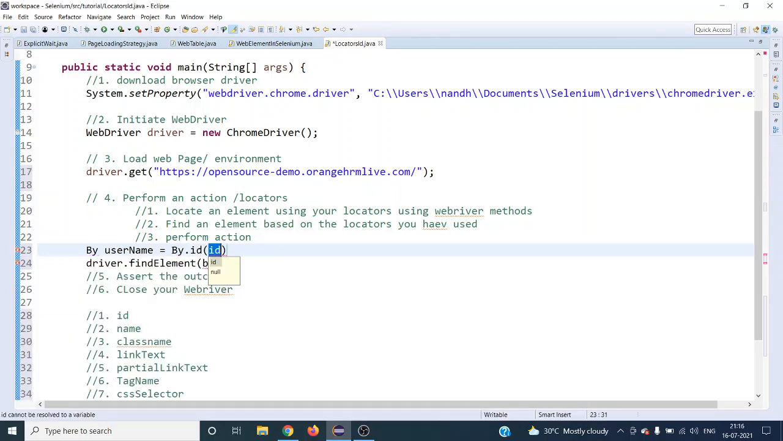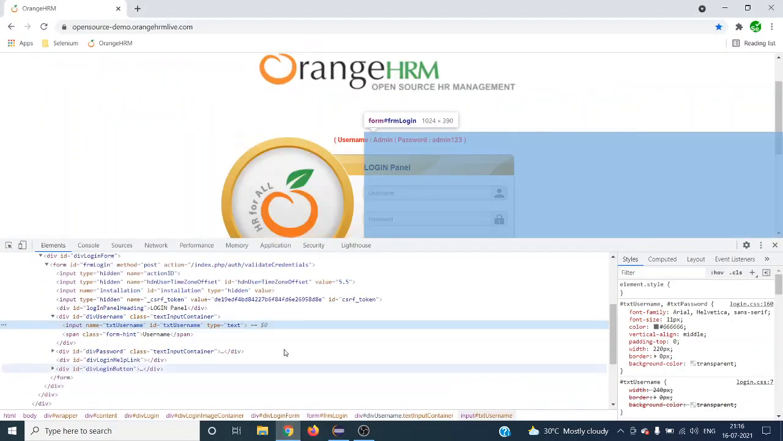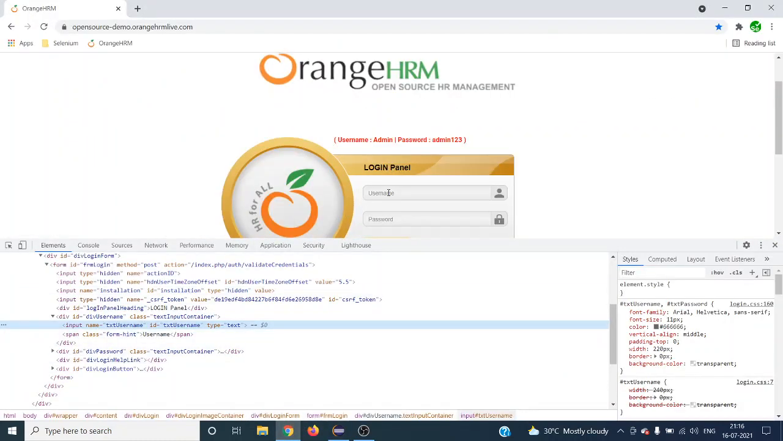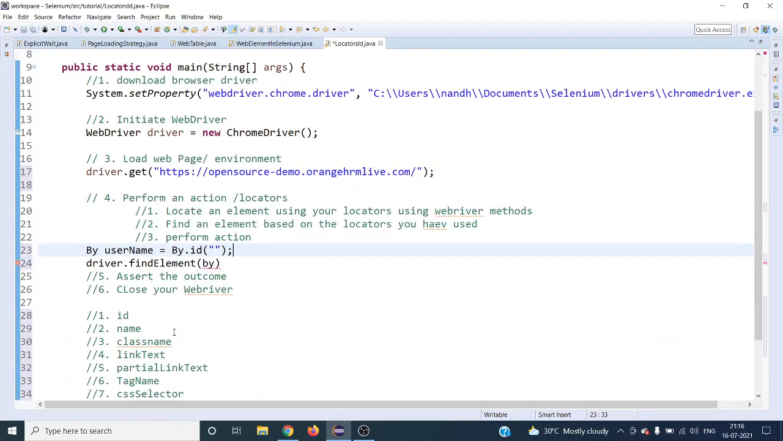So this id method takes a string as a parameter. You can give any string over here, or alphanumeric, anything is fine, but it accepts one string value. So what is that string value we have to provide? For this input text, we have the id as a text username. Let's provide that over here. So that's all. This is the locating strategy. Now we have located a particular web element over here.